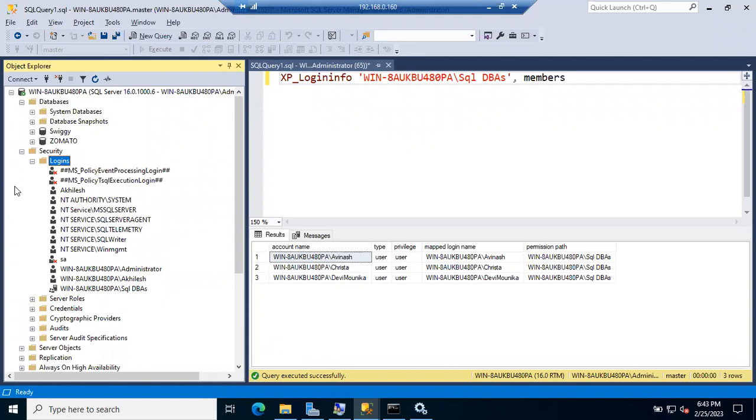Any questions, any doubts here, please? Shanmugh, I have a small doubt. Please, please. See, this group people can access these databases.